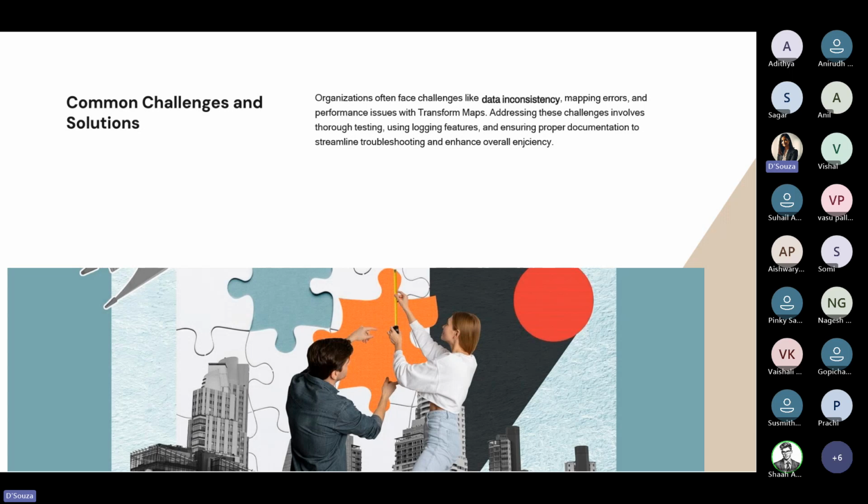Common challenges are data inconsistency, mapping errors. That's the reason they have given that data viewer there. Then mapping errors and performance issues with the transform map. Say for example, you have some 100,000 records, 1 lakh records, there is some delay. With 10 records, it is able to do it in 1 second, but for this it will take some time. So addressing the challenges involves thorough testing, logging features, proper documentation. All this should be there.